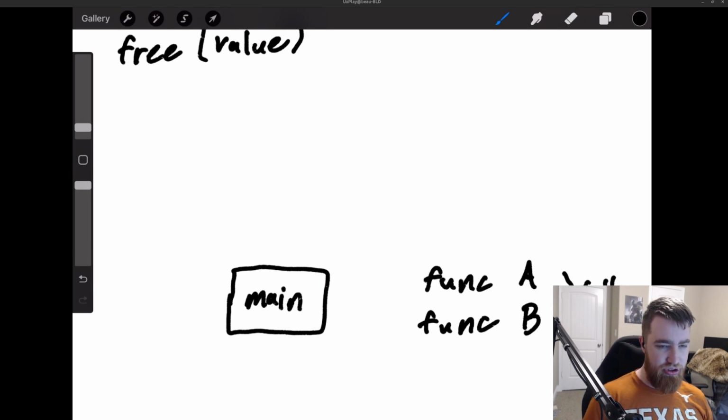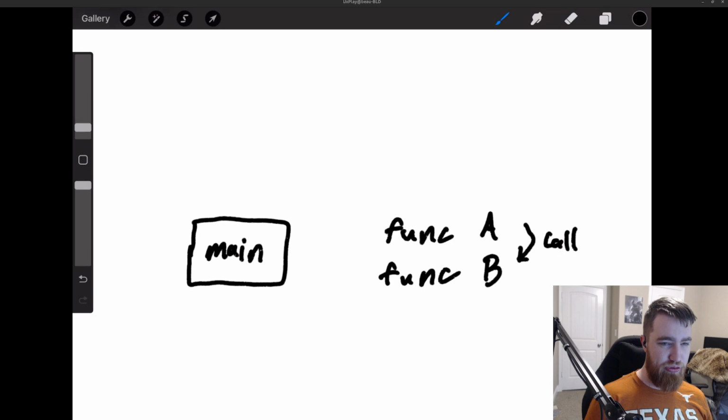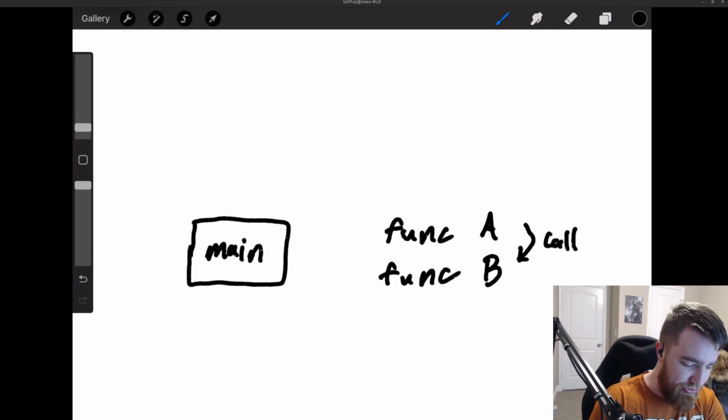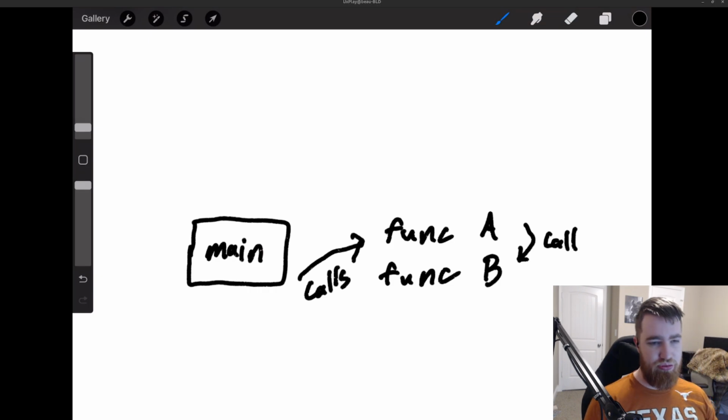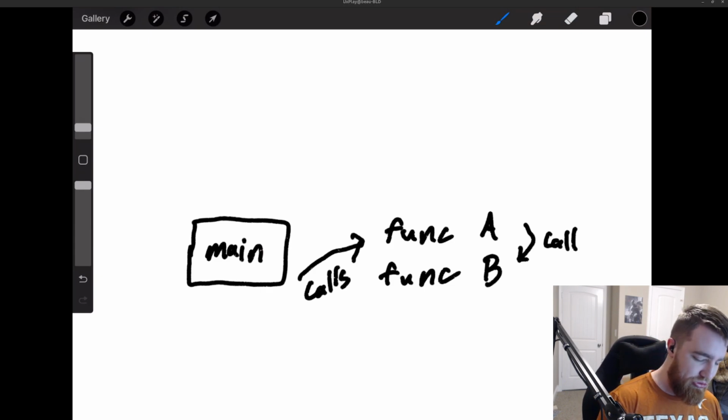So let me move this out of the way of my camera. But we'll have these two functions. One calls the other, and we'll say main, and then main calls function A, right? And so typical things that'll pass it, procedures or whatever. So how this works is when main calls A, it actually gets applied.